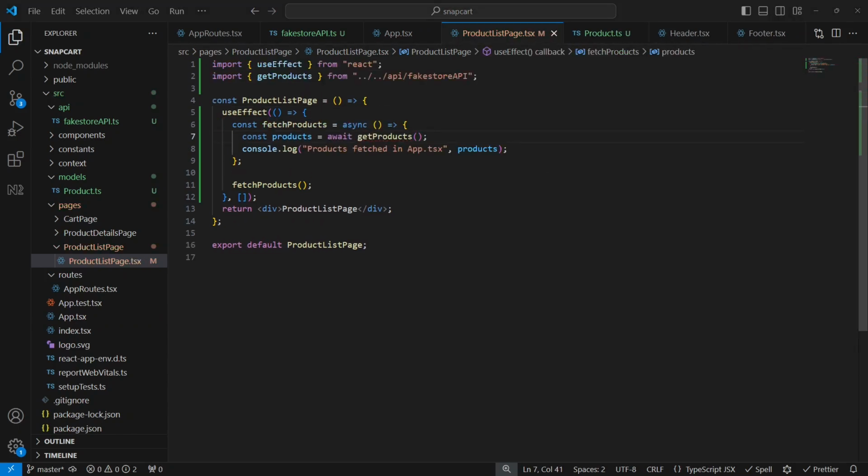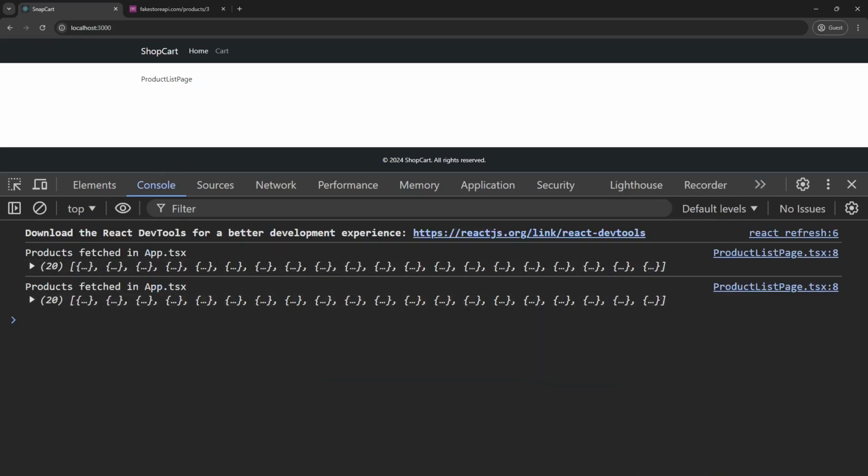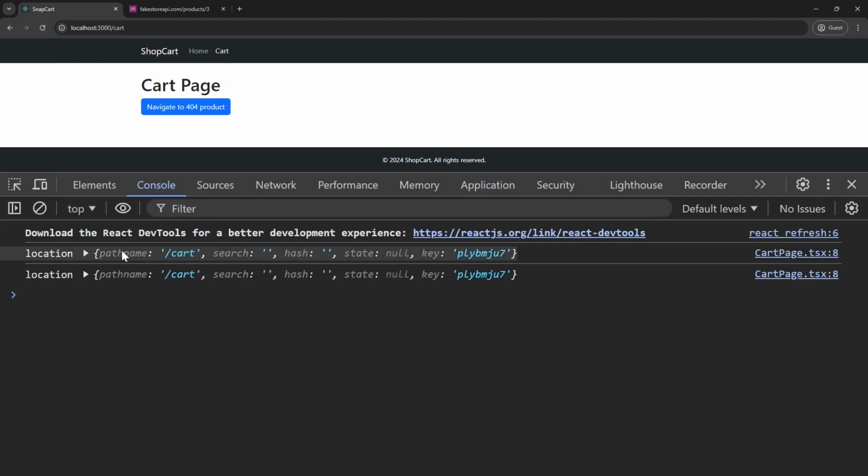There should not be any impact in the application. It should still work exactly as it was because product list page is still there. But when you're on cart page, you don't want to fetch the product details again. As you can see, we're not fetching the product details again. This is the log that solely comes from cart page.